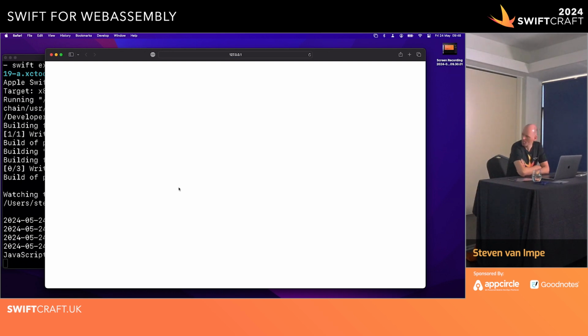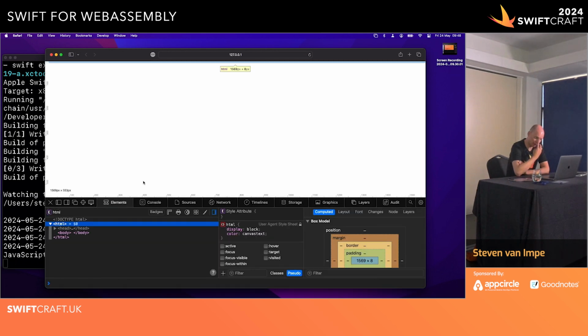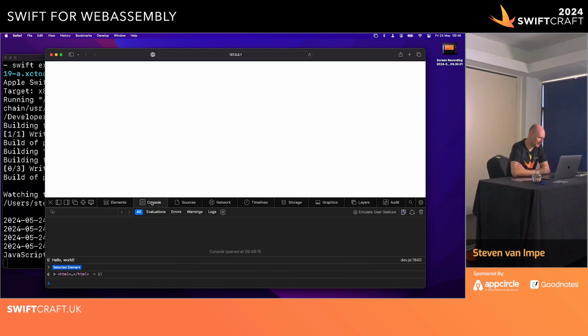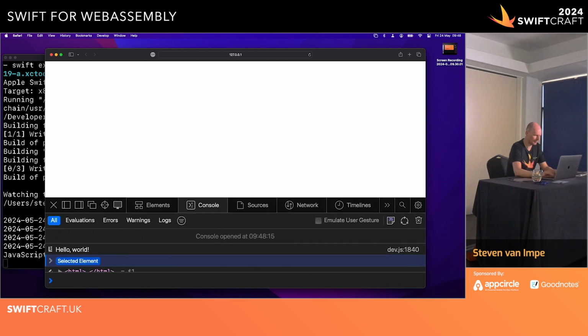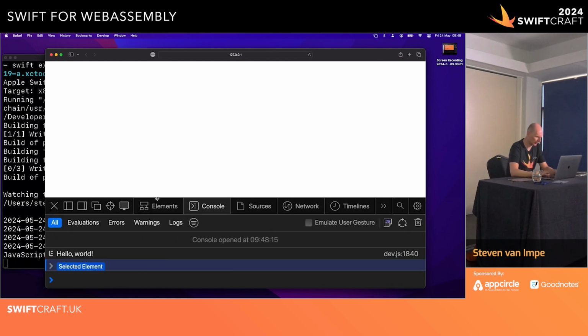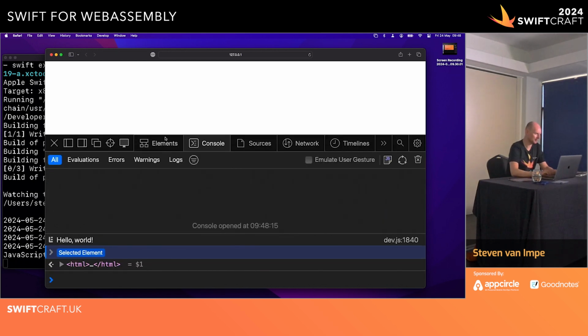I missed the last step. That's not very spectacular, just an empty HTML page. But the output of the print command should be here in the console. So standard out just gets redirected to the console. And there you have the hello world. Yay. Okay. That was the easy part.